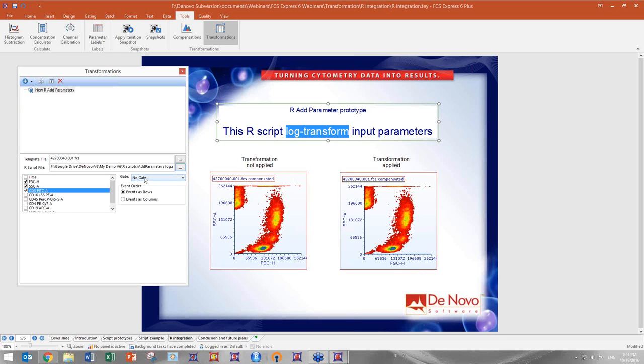Then you can select a gate if you want to perform the transformation only on a subset of cells. In this case, I want to apply my transformation on the entire data set. And last, you have to decide the orientation of the matrix, so the orientation that you want to use to export your data from FCS Express to R.